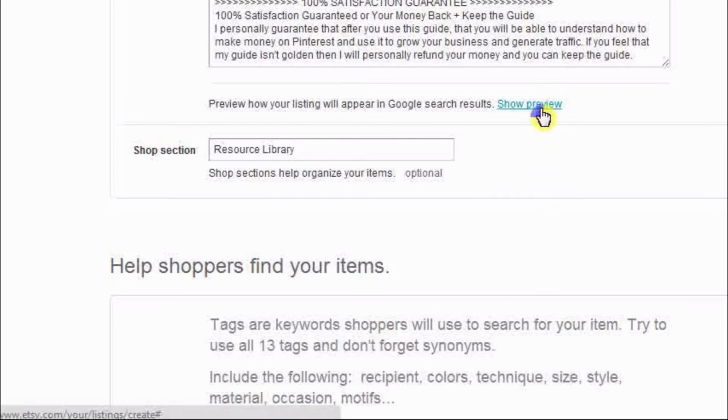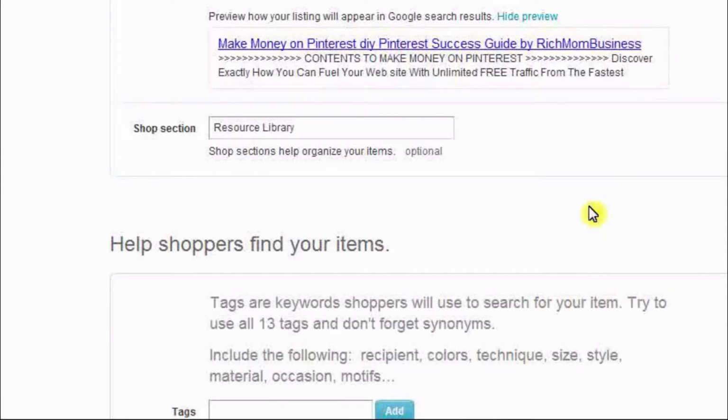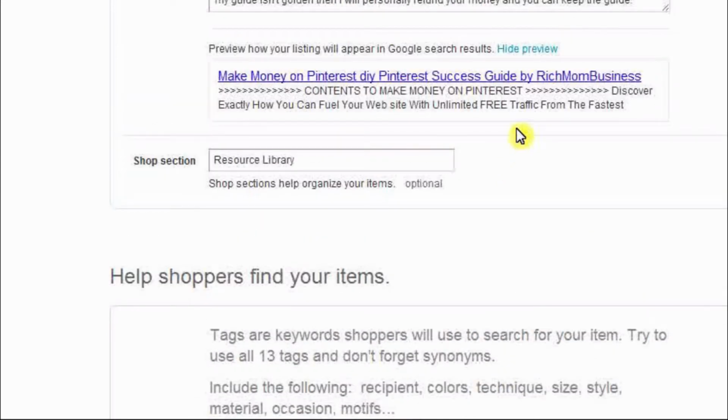Now here's how Google will see my listing here. When Google lists this, it is going to get somebody's attention, so make sure your very first title is right at the top of your description.